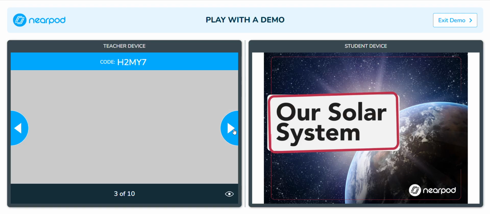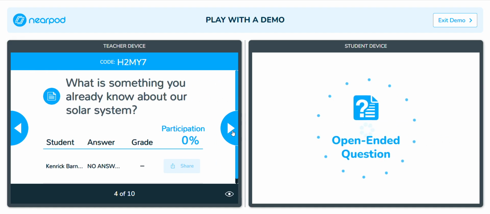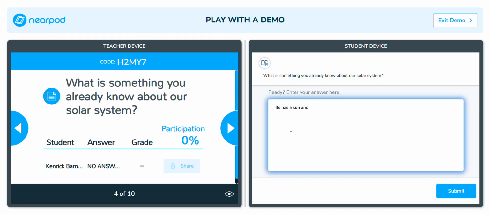And as you start going through the presentation, you can walk students through how to do the lesson objectives, to identify planets in our solar system, and to describe important characteristics of their choice. And then once you go to the next slide, we would ask students some open-ended questions about the solar system, just previewing, asking them, what is something you know about the solar system? And the students can write, it has a sun and planets, or something, and I guess, and stars as well.